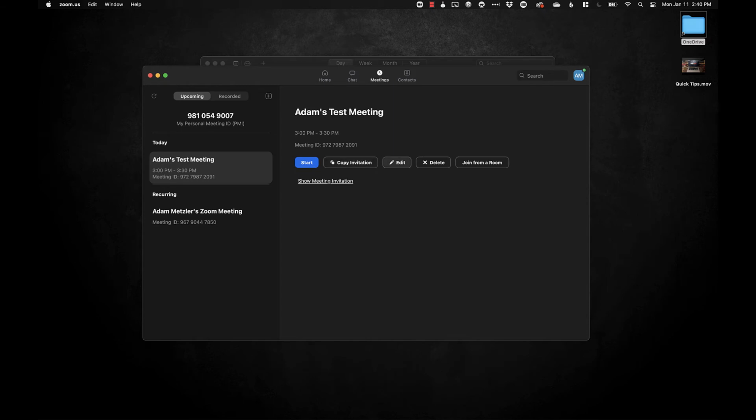You can edit the event, you can delete the event, and you can join from a room. That's only if you have the Zoom TV room feature, which most people don't have. So you can just ignore that one if you happen to see it.